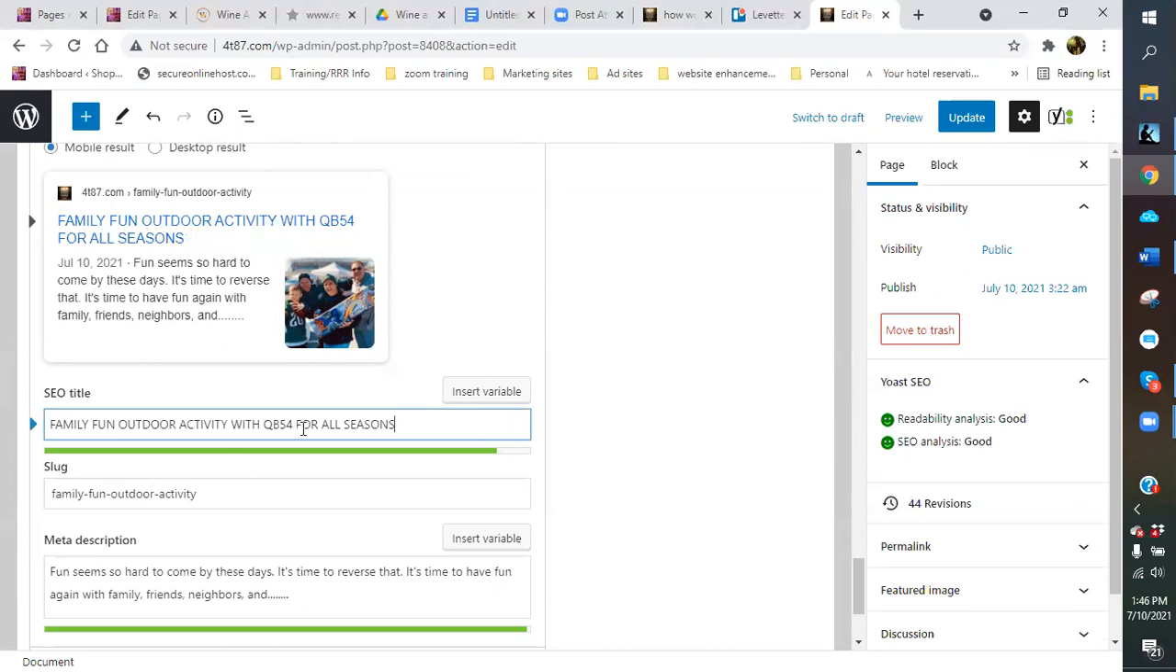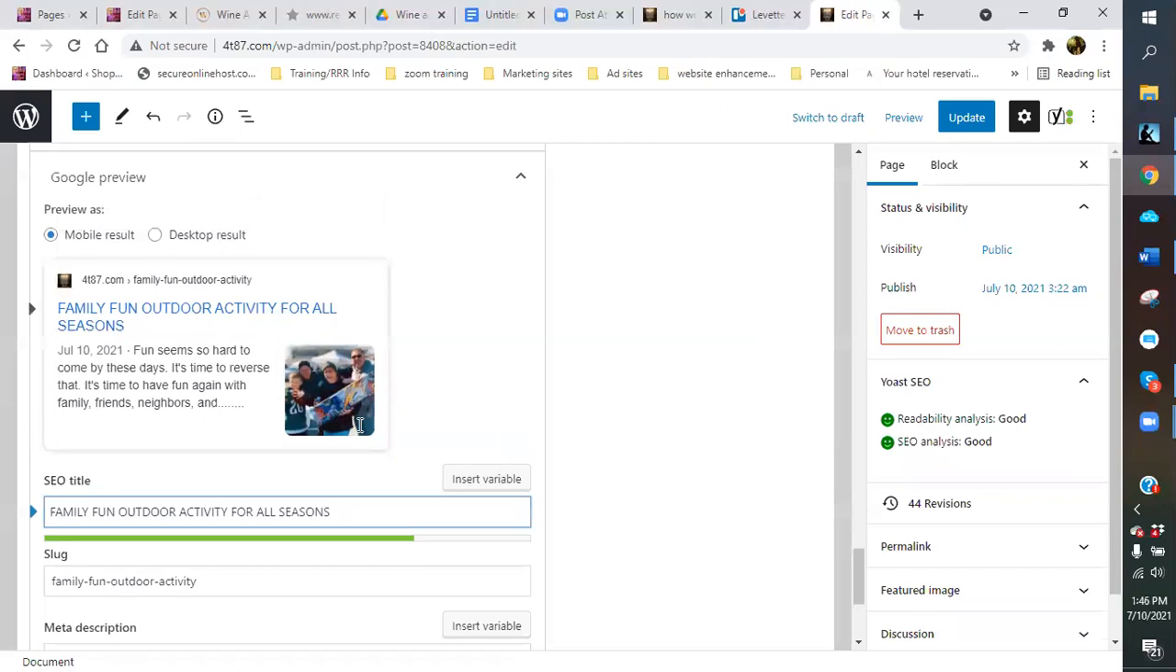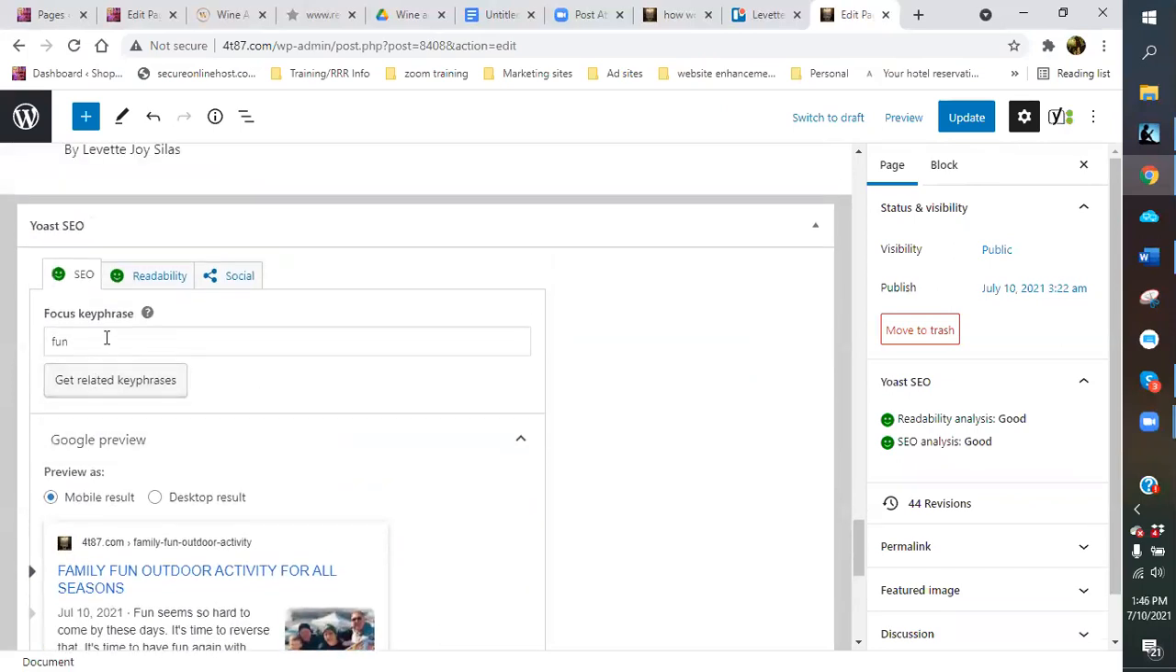So we're going to just, like I said, we don't want to put... This went green. Well, that's because I'm taking some stuff out. So, family fun outdoor activity for all seasons. Okay, we've kept the general idea of your page. We've taken the name of the product out. The other thing I want to do is look at this word fun in Jaxie.